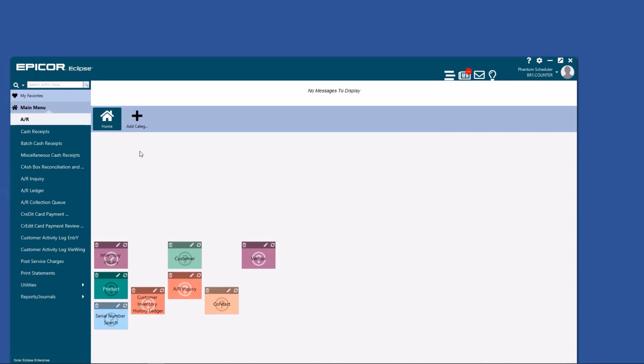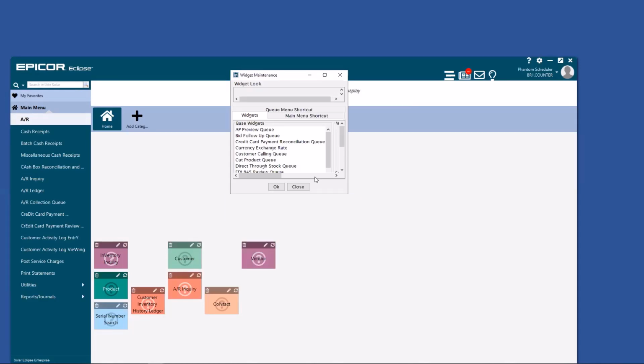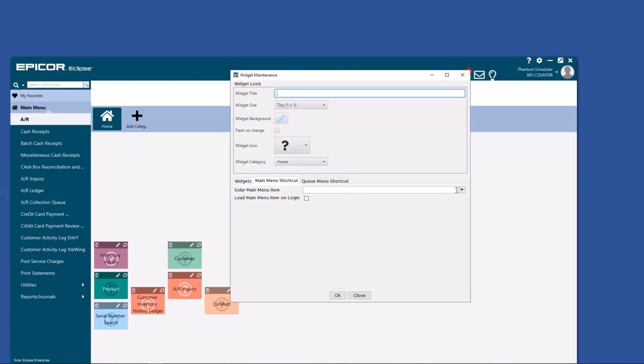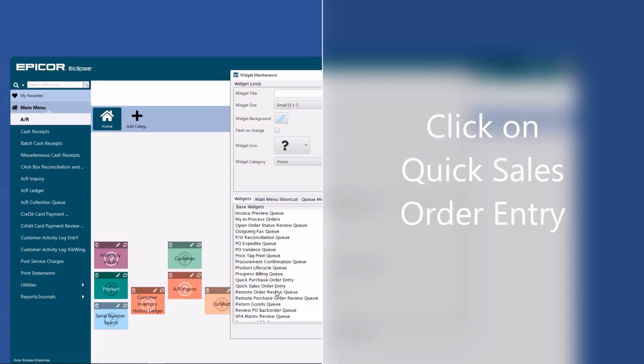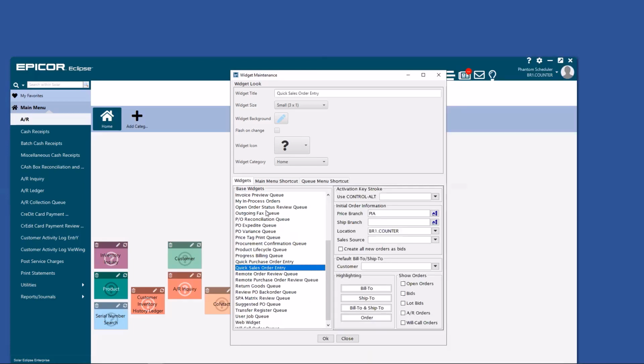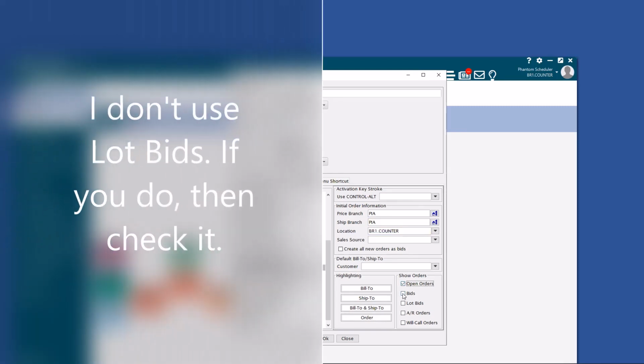The second way to add widgets is by right-clicking in the white space. You can add widgets based on the main menu shortcut. You can add custom queues, or you can add the widgets, which is what we'll be doing right now. From within here, you need to set your price branch and your ship branch. Your location. I recommend showing open orders, bids, AR orders, will call orders.